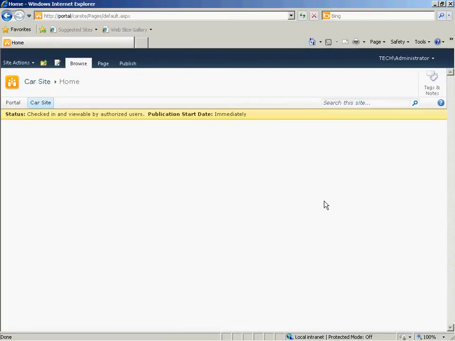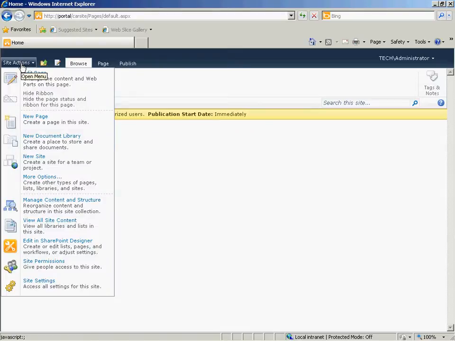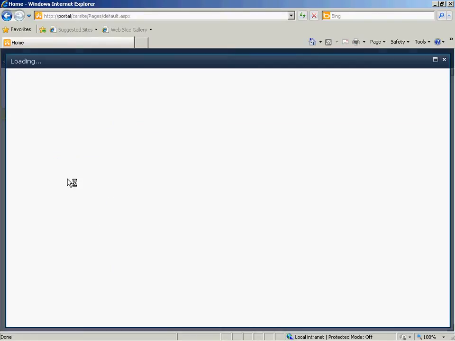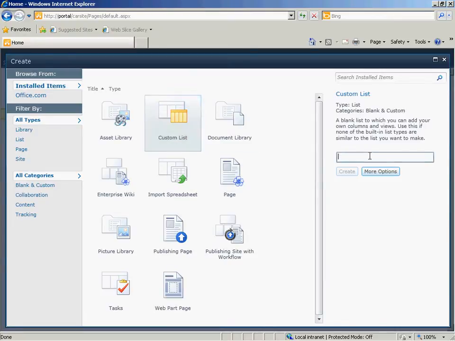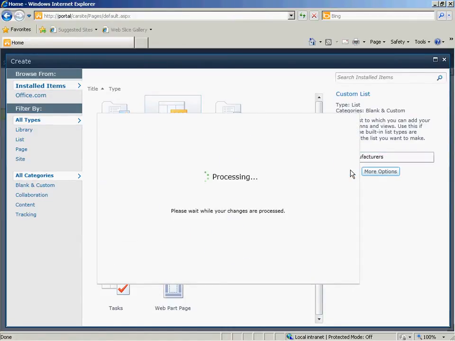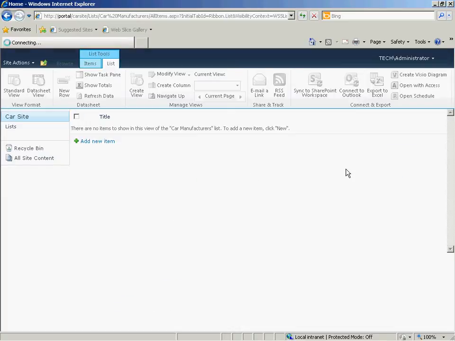Our car site's been created, and now I'm going to go ahead and create the two custom lists that we require. So first of all, we'll create the car manufacturer's car list. So we'll click on Site Actions, More Options, select the custom list option, and we'll call this list Car Manufacturers. Click Create, and our car manufacturers list has been created.